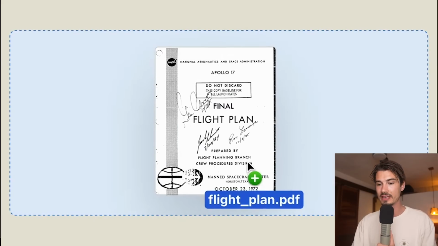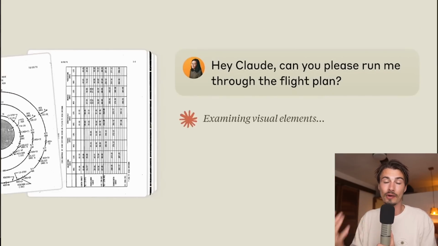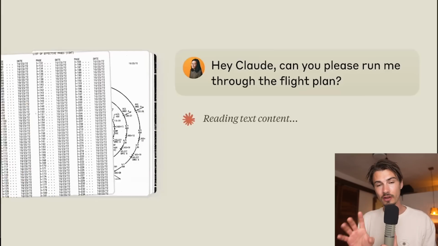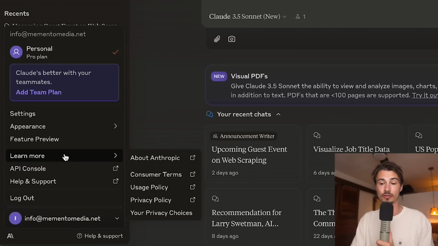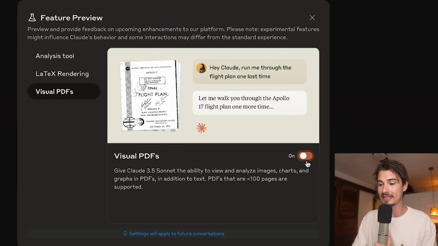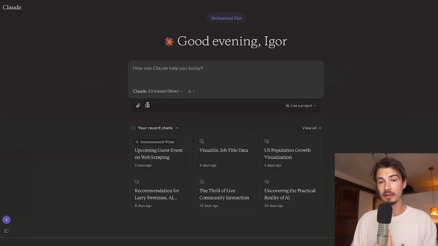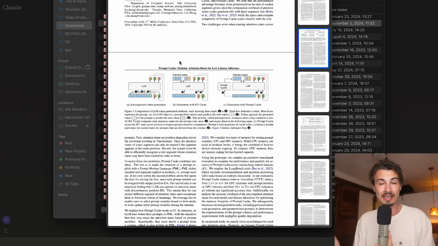What I'm referring to here is its ability to look at PDFs, including visuals like graphs, images, or visualizations. If you're not aware, in other LLMs, it does not pick up on these. It only considers the text inside of the PDF, but you do need to enable this feature. It's hidden under a feature preview here, and now you want to enable visual PDFs. As soon as I turn this on, if I, for example, upload this paper on prompt caching, then it will be able to see and interact and therefore prompt on top of all the visuals here.